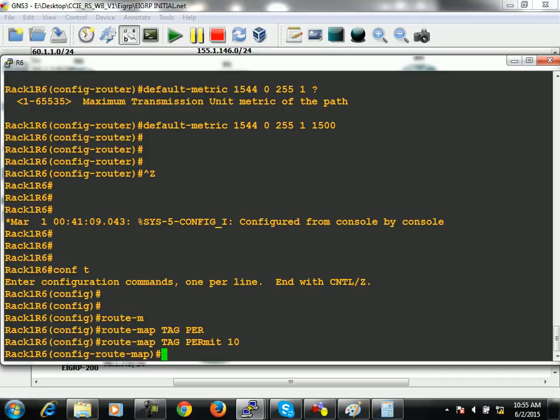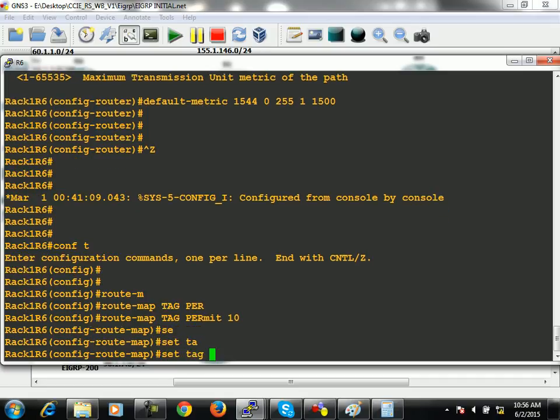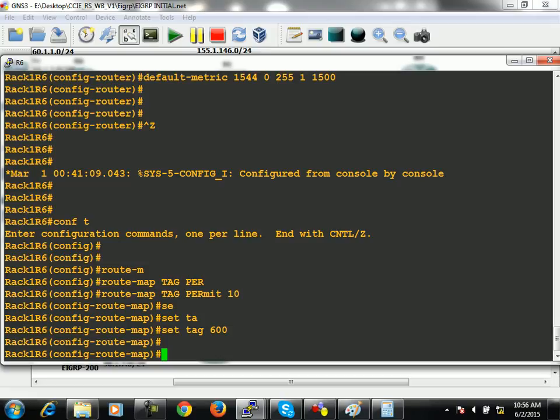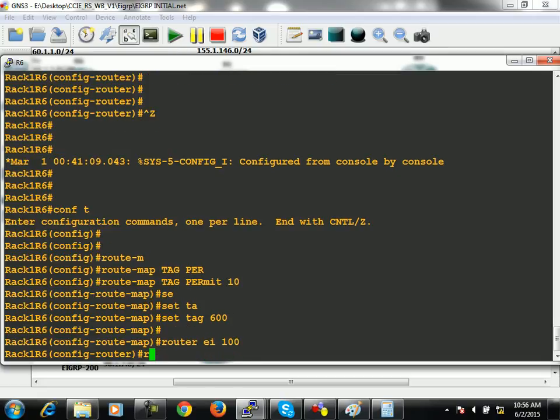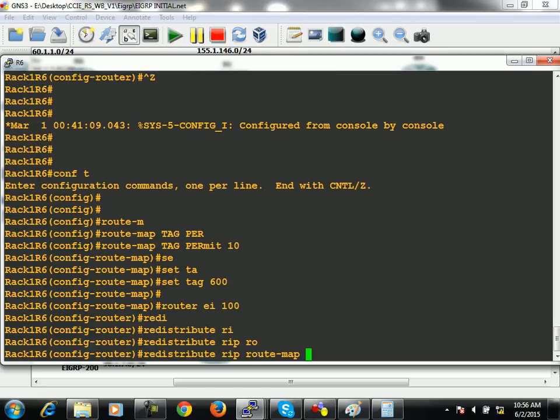Fine. So here now we are having match all, and because we are having match all, we can say set tag directly. Like if we are on R6, I will set its tag as 600. So I have set tag 600, and then do one thing, router EIGRP 100 redistribute RIP, and then I can use route map, and route map name was tag.